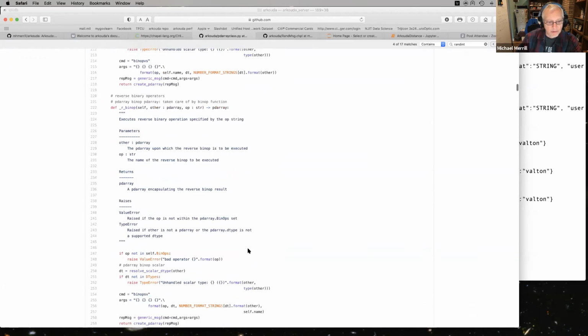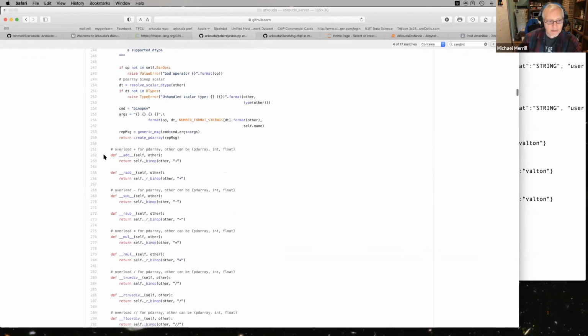For example, for add on line 262, there's an add. Add calls this binop. Other is the other object you're adding. So self plus other is basically what's going on here. And we support integers. We support an array as the first argument, obviously, an integer and a float as the second, or a PD array as the second argument.